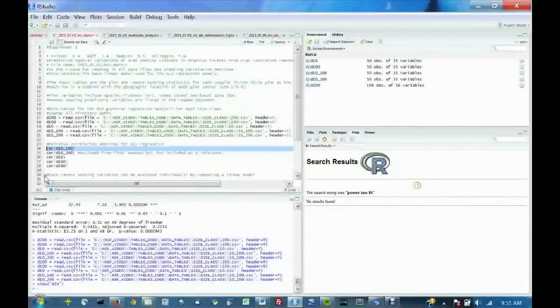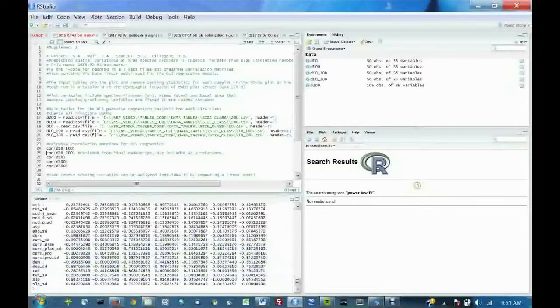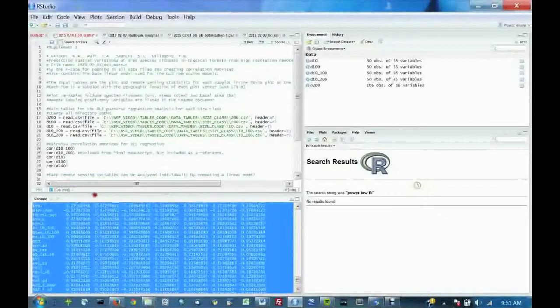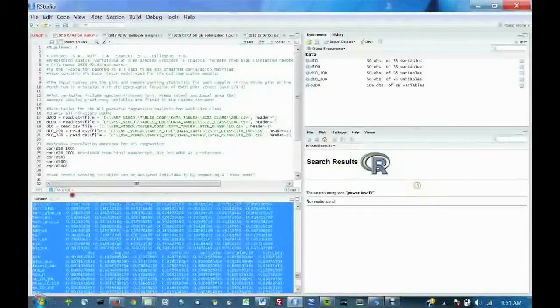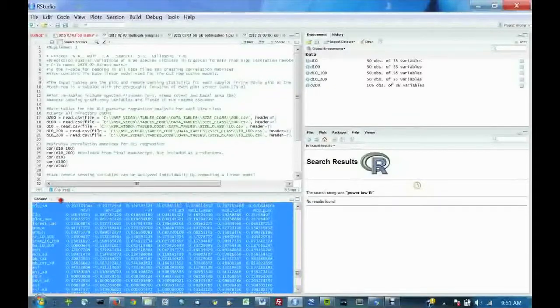So anyway, what you do is you just put in cor, and then in parentheses you put your data table, and you hit Control-Enter again just to run the line of code, and basically you get this correlation matrix for all of your predictor and response variables and how they relate to each other.